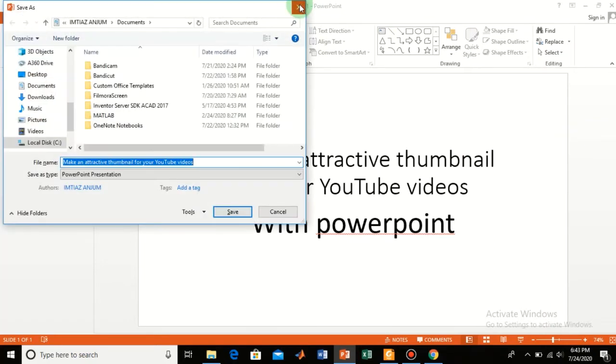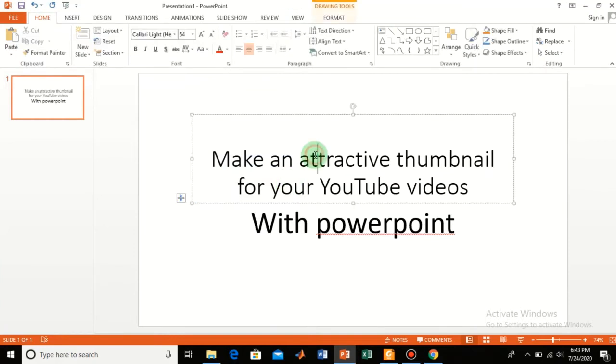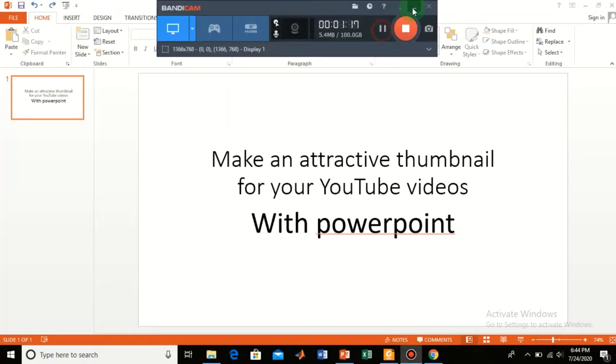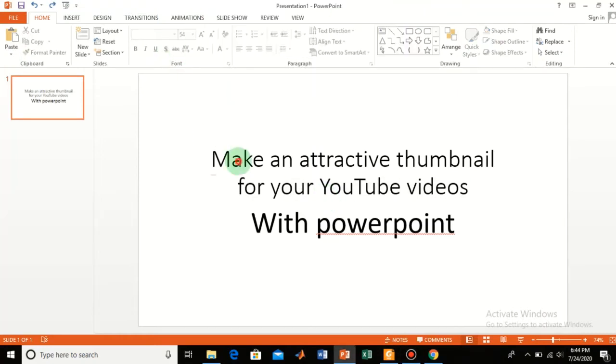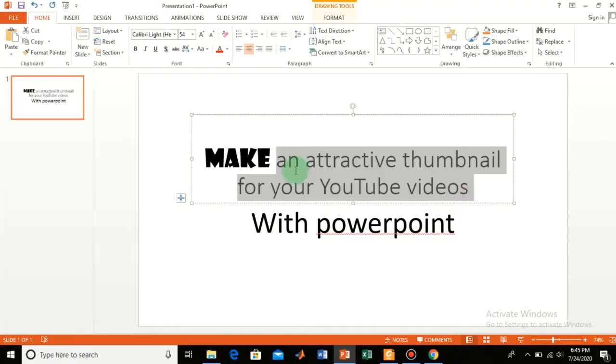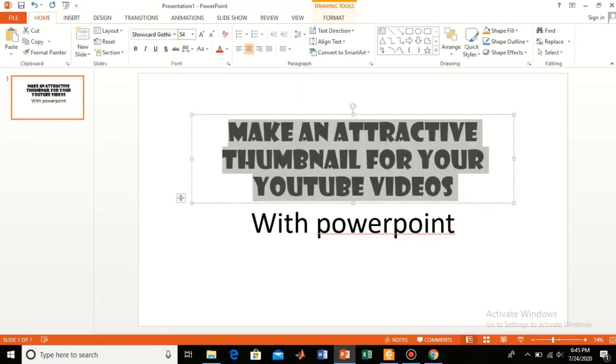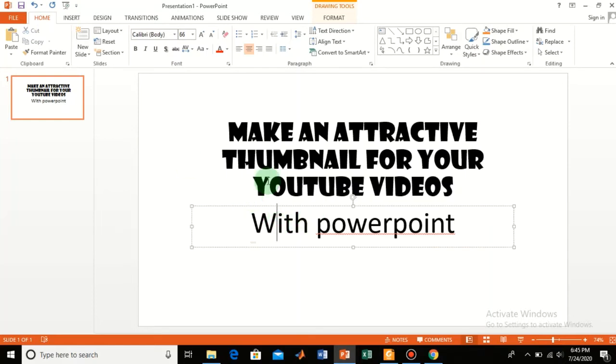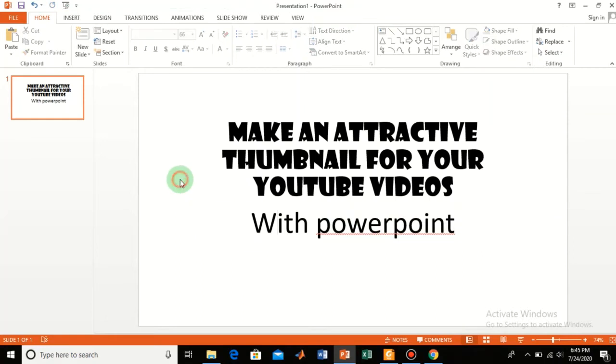So let's change the color or style of your font for this text. From here change the text style. I want to name it Showcard Gothic. So I like this style. Apply it to the whole text. Showcard Gothic. So this is a good looking style, and here you can also change this one, but I like this one.